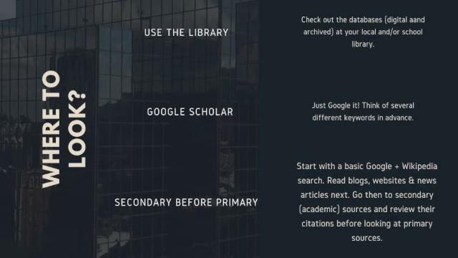Which brings us to the last tip. Start with secondary sources before you move on to primary sources. Start by Googling your topic and trying to find some key terms or tags that are related to your topic at hand. It is always useful to simply look at Wikipedia as a starting place, though never use this as a source in your paper.